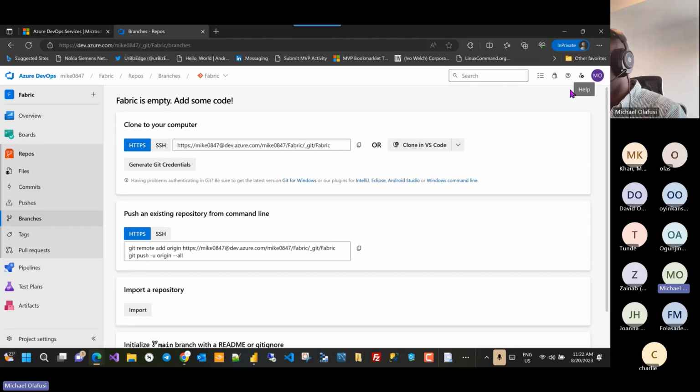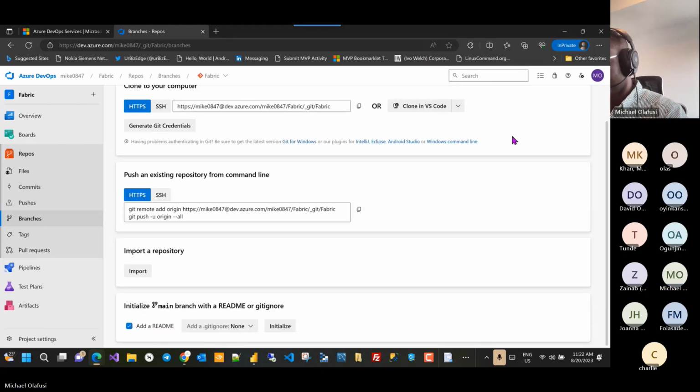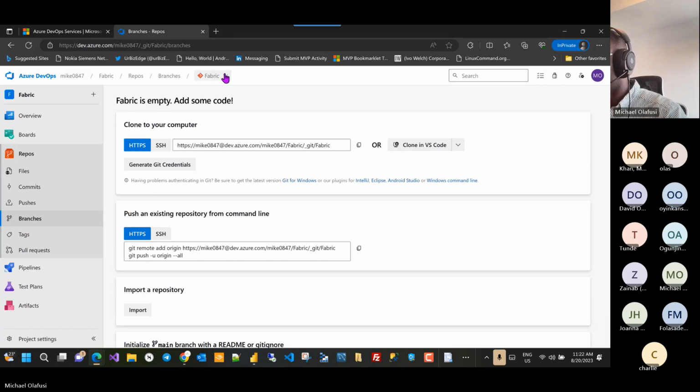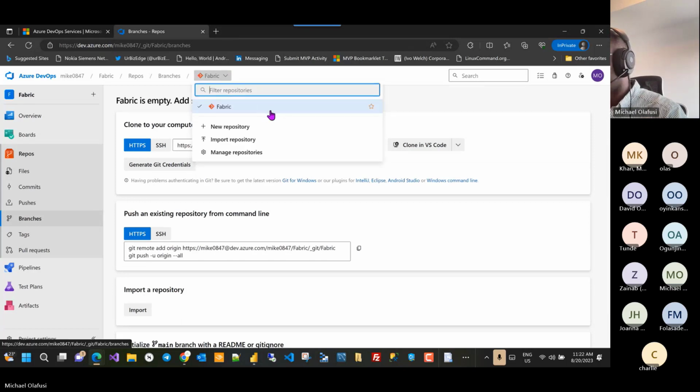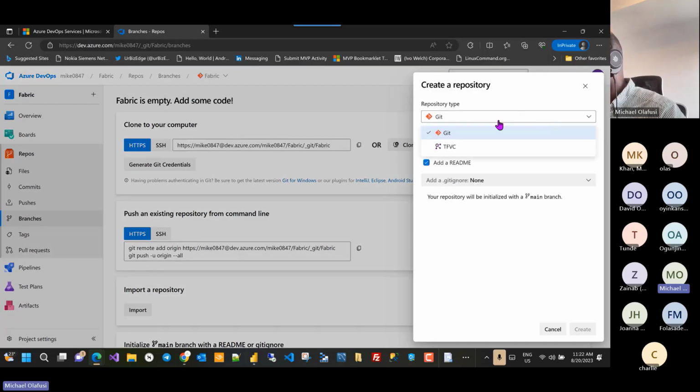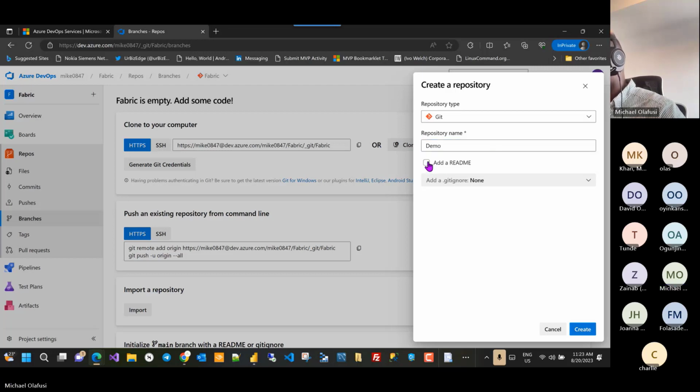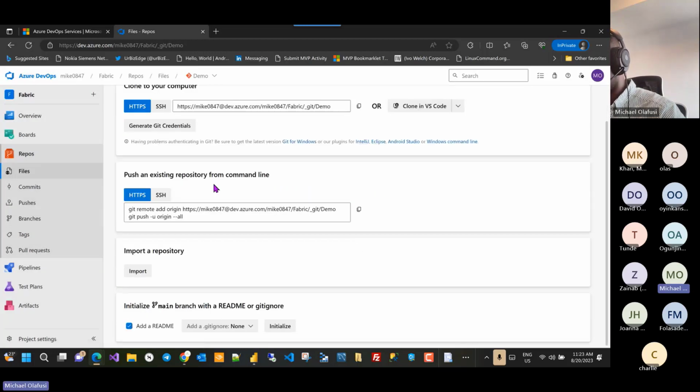What would be the fastest way? You know what? Let me leave this one. Let's create a new repository so you even see how the repository works. So I'm going to leave it as Git. I'll create a repository. I'll call it demo, right? And then I'll show you something. If I disable README, it will look like this. It will look exactly like this.